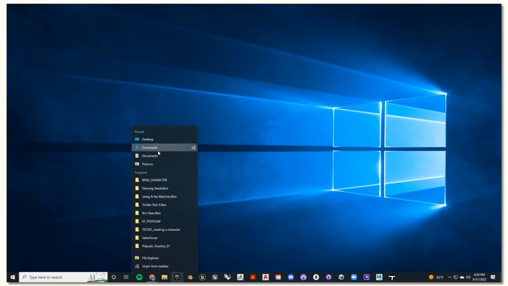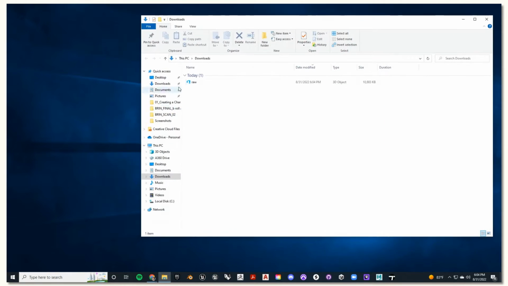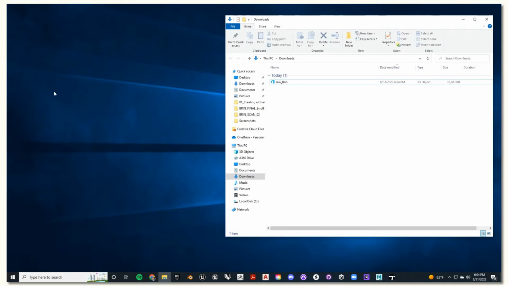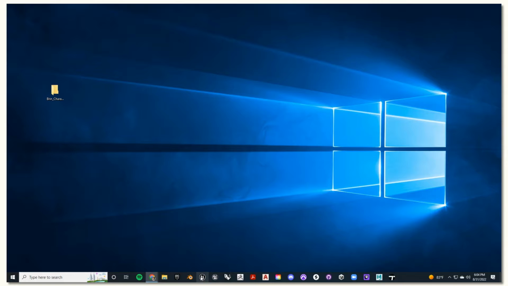Next, I'll go to my downloads, find my file, and I'm going to rename it with _Bryn at the end. Then I'll right click and make a new folder on my desktop and call it Bryn_character. Then I'll drag my GLTF into that folder. Awesome. Next we can open Blender and begin editing our mesh.